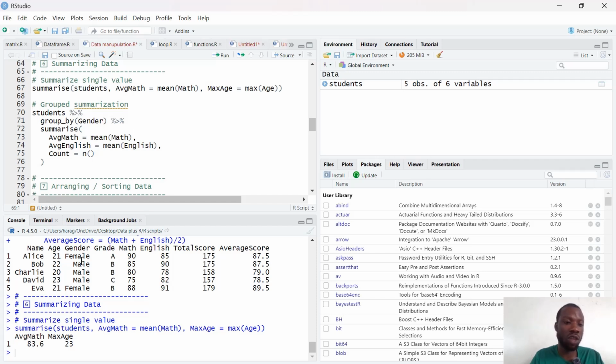And you do not always have to say gender, you can also say by grade, something like that, or by name. So we are grouping based on the categorical variables so that we can see, for each category, the calculations that we can do for the summary statistics. So that's what I can say.